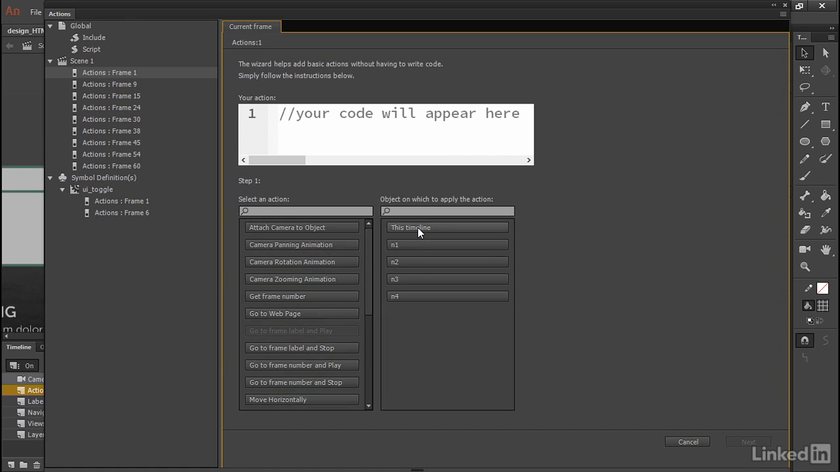And look at that. It's smart enough that it brings up all our different navigation buttons. These are the instance names that we gave them previously. But we don't need to select any of those right now. We need to say what we want to have as a frame label and play. And we want that to happen on this timeline. So click this timeline, and then it prompts us to enter a frame label.